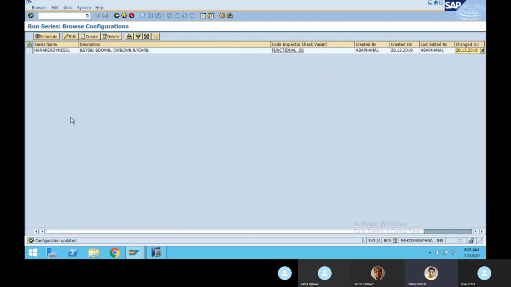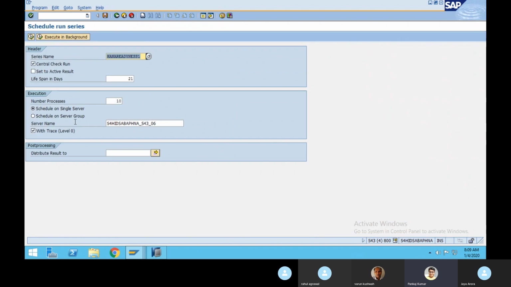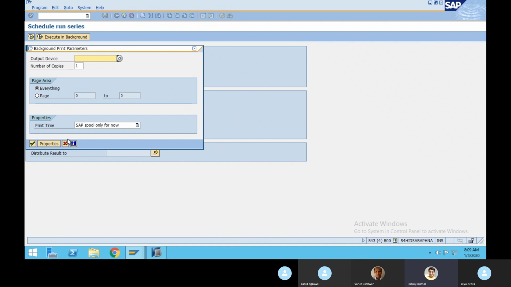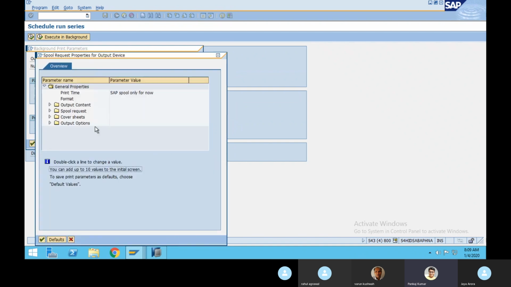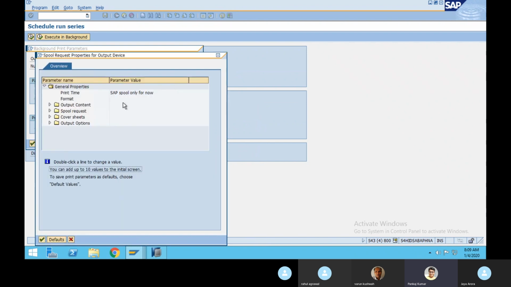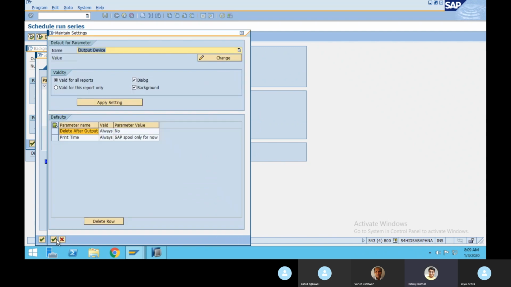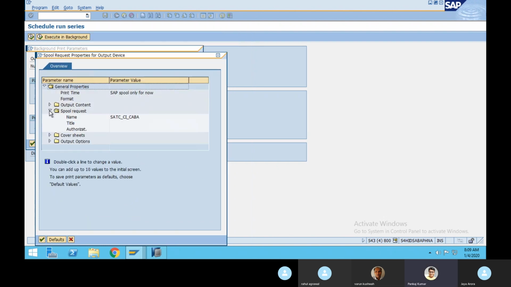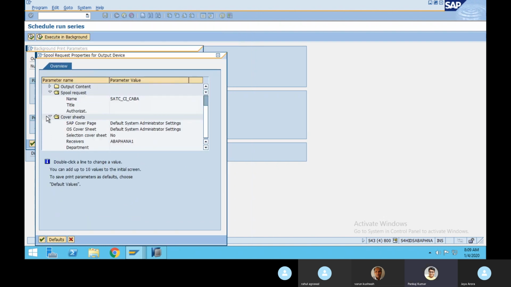And one option comes to schedule it. Click on the schedule, execute in background. Yeah, here you can schedule. It's a kind of batch job. You will be able to see somewhere valid for all reports, valid for these reports. Background, some different option is coming. Let me check.